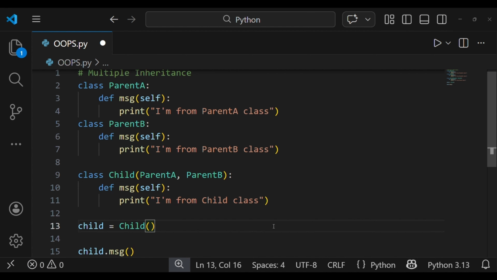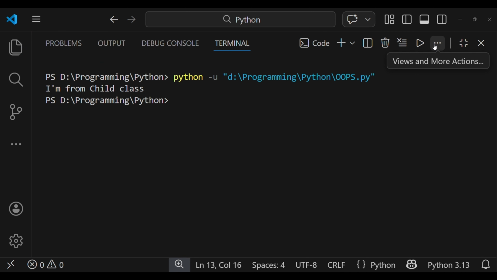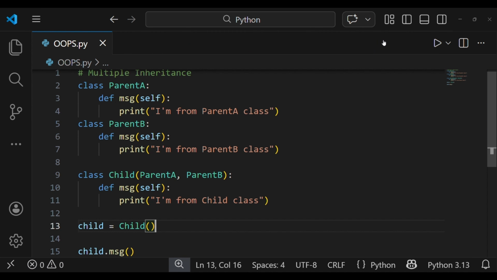So let me run this program. Okay, let's see what the output will be. I'm from child class. Why has it happened? Because we re-declared the method with the same name. So the methods present in these two classes are overridden.